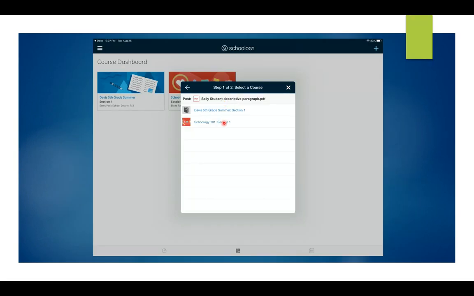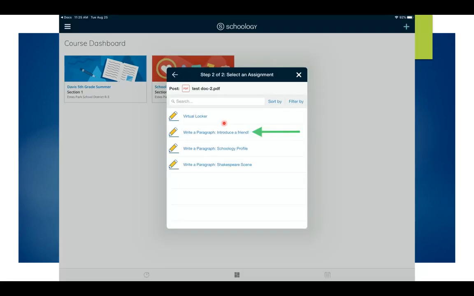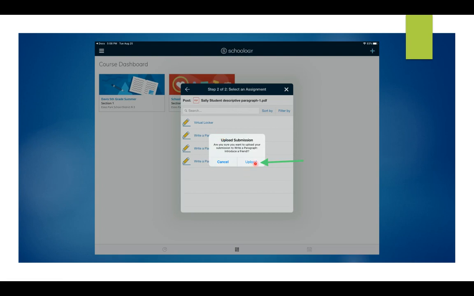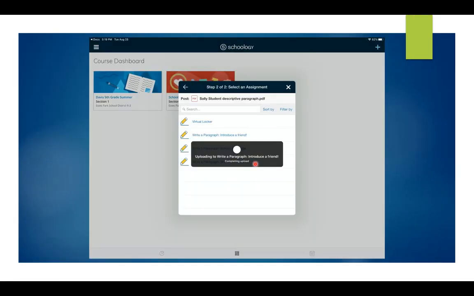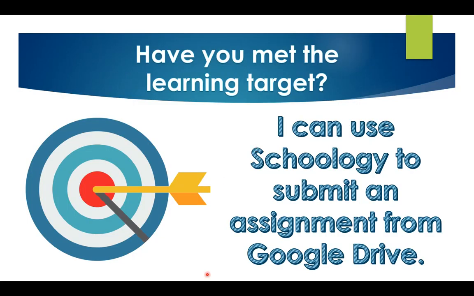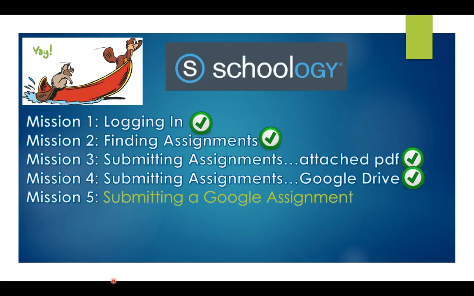We're going to pick the class we're turning it into. We're going to click Write a Paragraph, Introduce a Friend, because that's the correct assignment. Don't pick one of these other ones because your teacher will think you didn't turn it in at all. And then finally, we're going to click Upload. And it's uploading, so we're good to go. And we have met the learning target. You can use Schoology to submit an assignment from Google Drive.